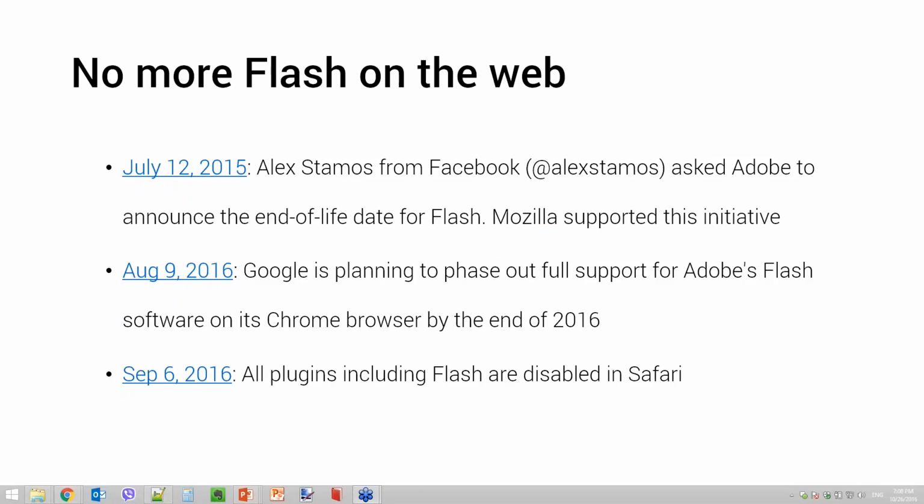No more Flash on the web. And at this time, it's not 100% true because some people and some websites and services are still using Flash. But why are we saying that?